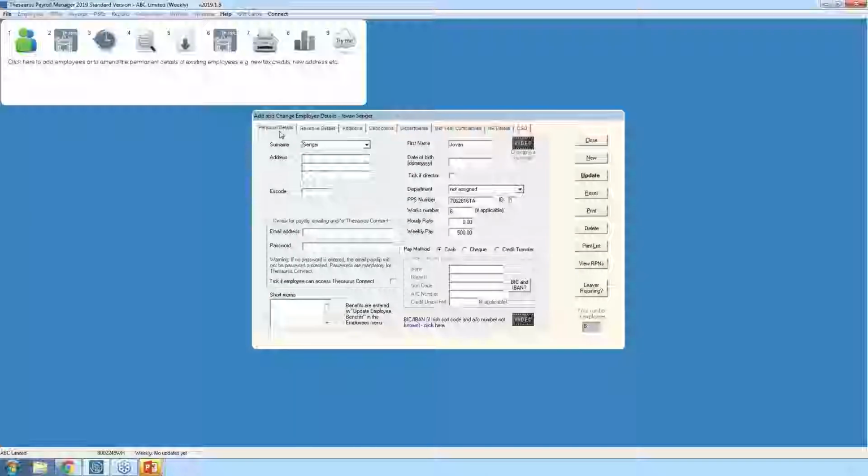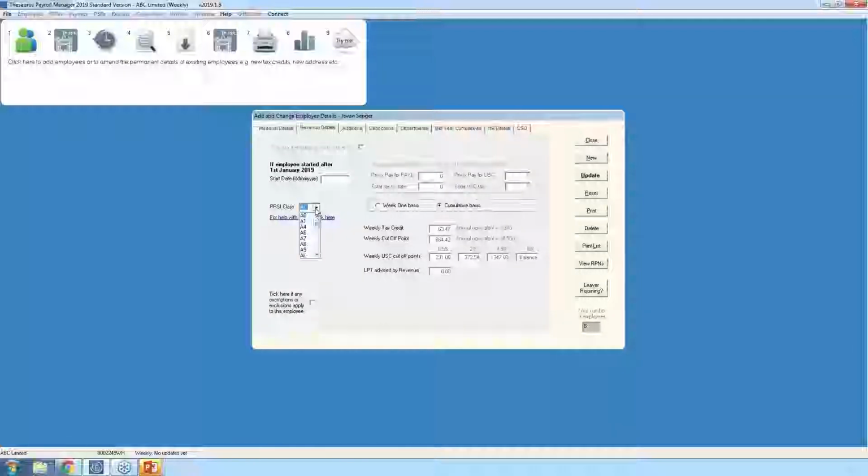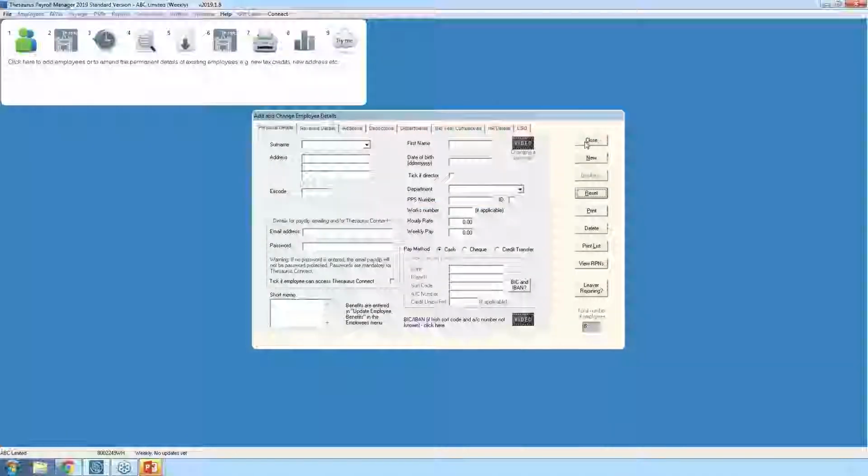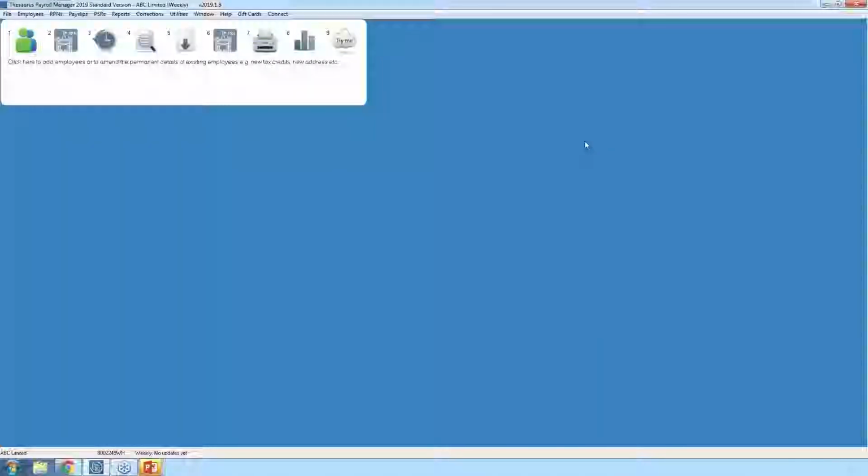Also as well, when you use the RPN to set up employees, the employee's pay method will be set to cash, and their PRSI class will be set to A1. And this information can obviously be changed as required if you need to. Okay, so I'm just going to update to save my changes to the employee. Okay, so that is step 1 completed. So I have retrieved my RPNs, and I know my employee revenue information is up to date.